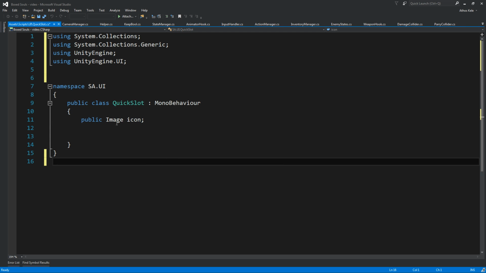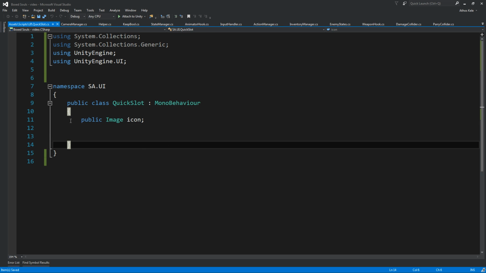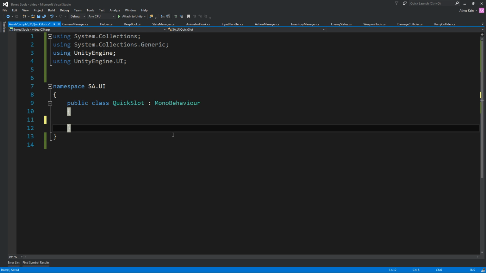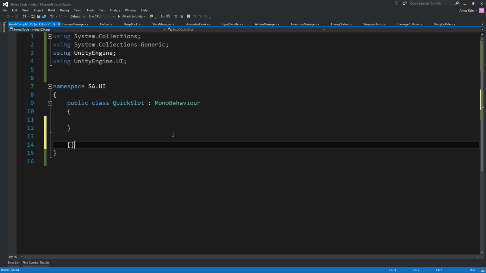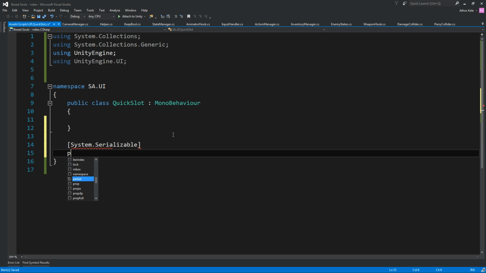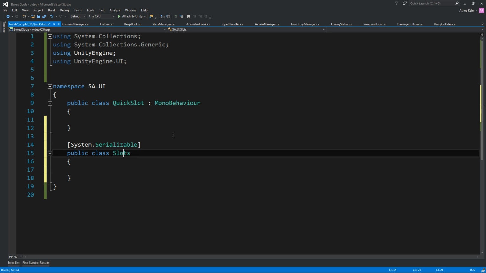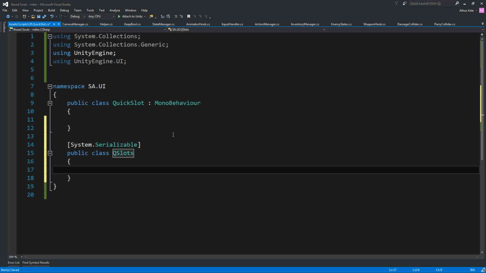Actually, yeah, since we only need one in here, we're going to just make it as a different class. We're going to serialize it, System.Serializable, public class QueueSlots, since we're probably going to have slots on the inventory as well.